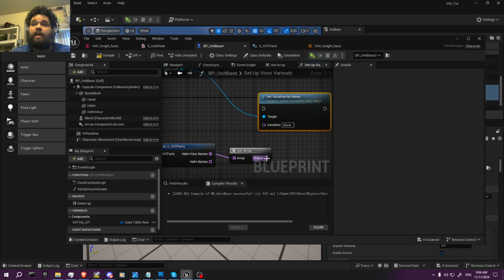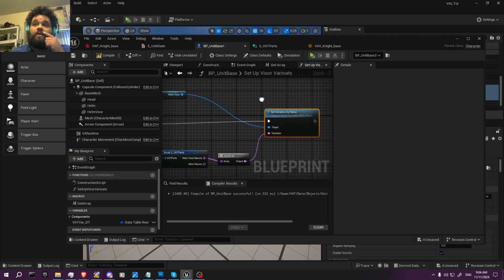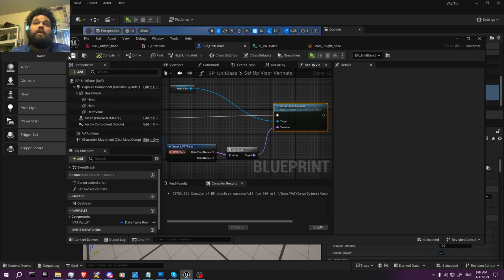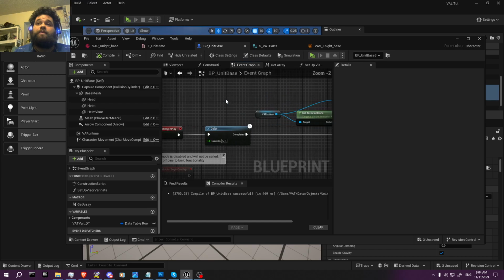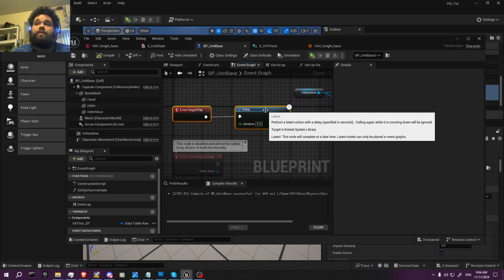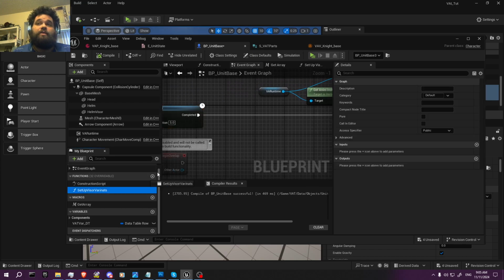Alright, and so you drag it out here. You drop the output there. You set it here. Okay, and that should be it when it comes to that. And so eventually you come out here. So the event begin play. We're going to drop the variant, the function of the variant right here. So it'll set up immediately.